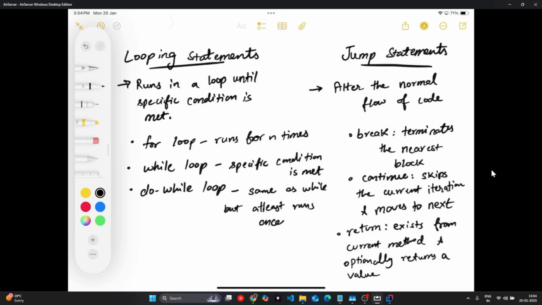And in this video, we'll be continuing control flow statements, and we'll be specifically looking into looping statements and jump statements. So let's get started with looping statements. As you can see here, and also the name suggests, looping statements are the ones which run in a loop until a specific condition is met, and they are also called just loops.